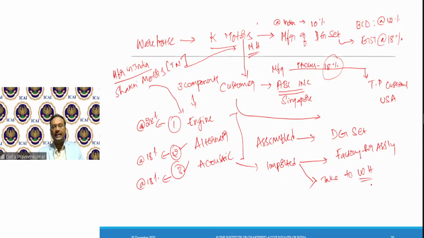Now, this is your customs bonded warehouse. So what am I doing here? I'm bringing the goods to the bonded warehouse. I'm doing this particular assembly. After this assembly, I export.